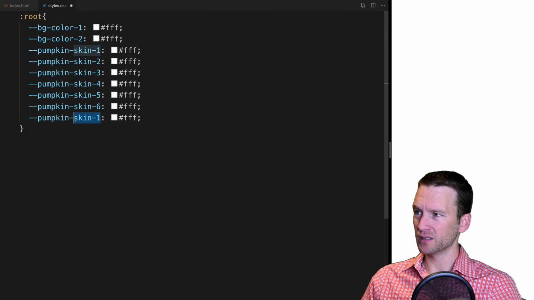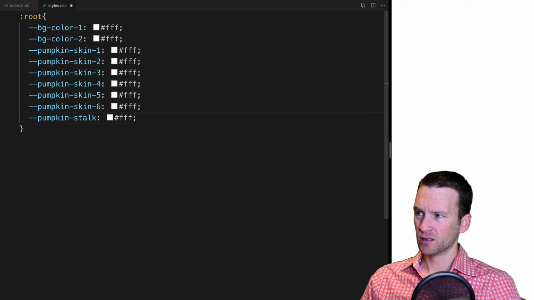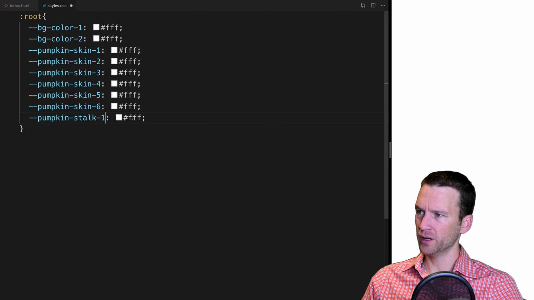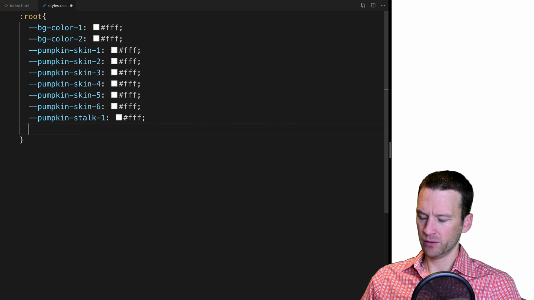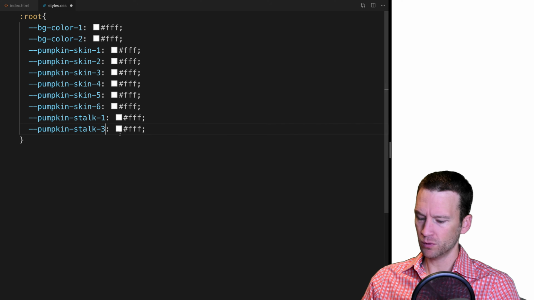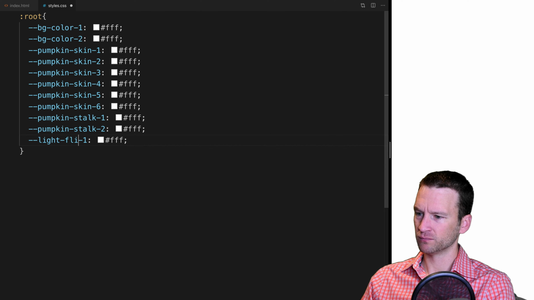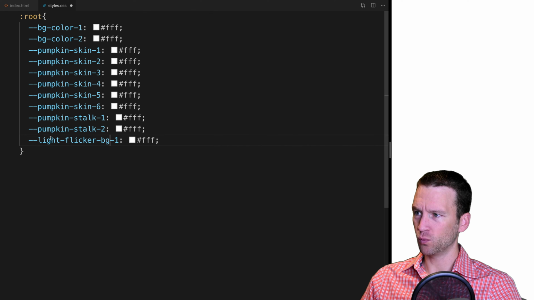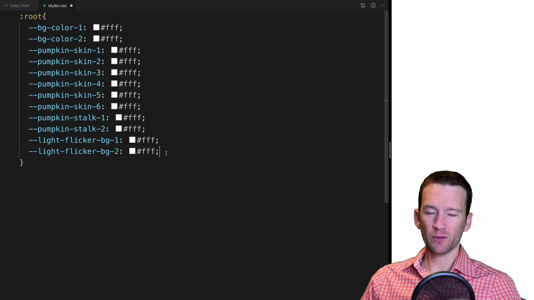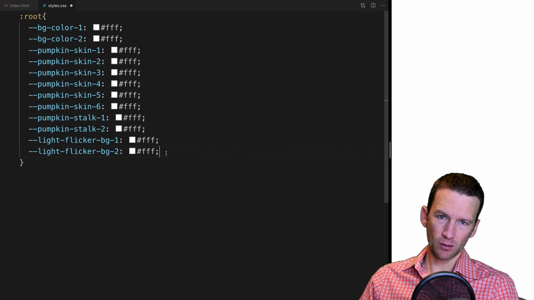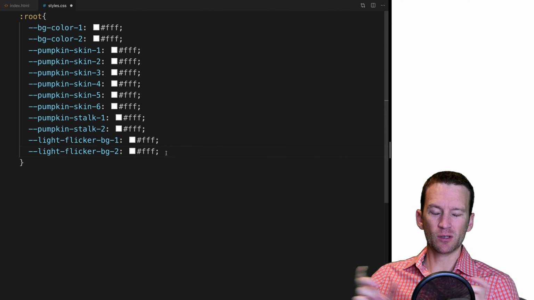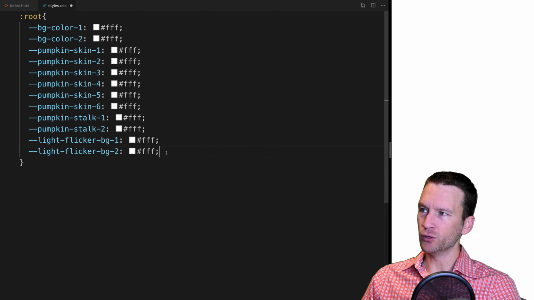And then we have 2 more here. We're going to call this one the pumpkin-stock-1. And we'll call the next one the pumpkin-stock-2. And then we have 2 more. We're going to call this one the light-flicker-background-1 and the light-flicker-background-2. So all we're really using these variables for is our colors. So I'm setting up colors for all the variables just so we can kind of tweak those colors easily if we want to adjust and fine tune things.